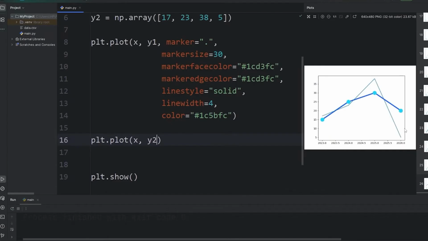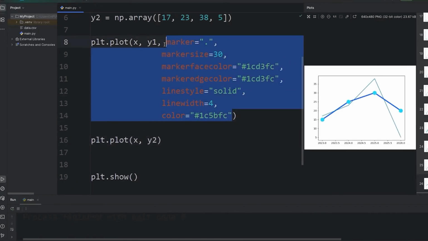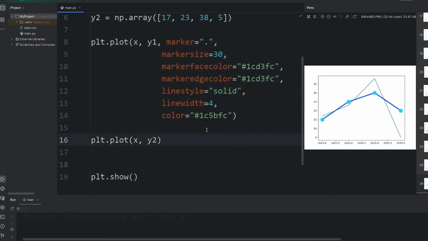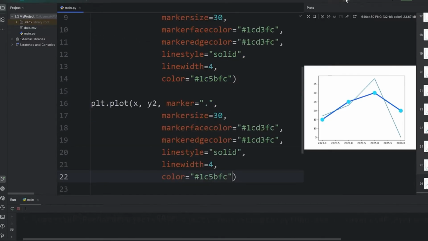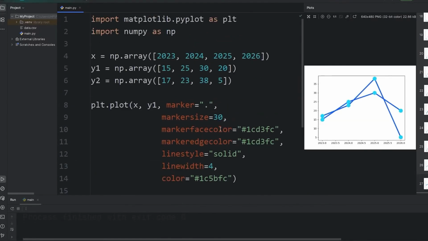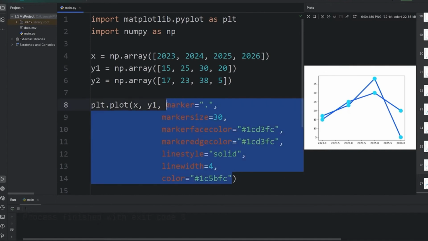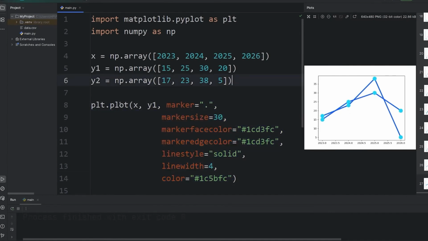So now we have two lines, but our second line doesn't have the same customizations as our first line. Here's one option, although I don't recommend it. You could copy and paste all of these keyword arguments and pass them in. This would work, although here's a much better option. You could instead create a dictionary with all of these keyword arguments. And then when we plot a line, we can just unpack our dictionary.